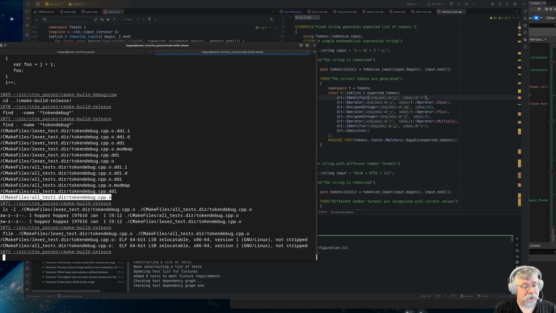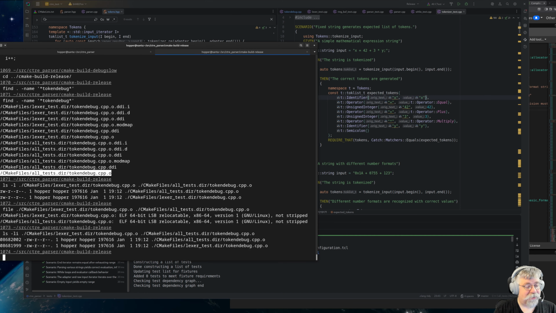Yep, that's okay. That's what I was expecting. They're both exactly the same size, which is also what I was expecting. I actually wonder whether they have the same inode or not. They do not. That's kind of amusing.